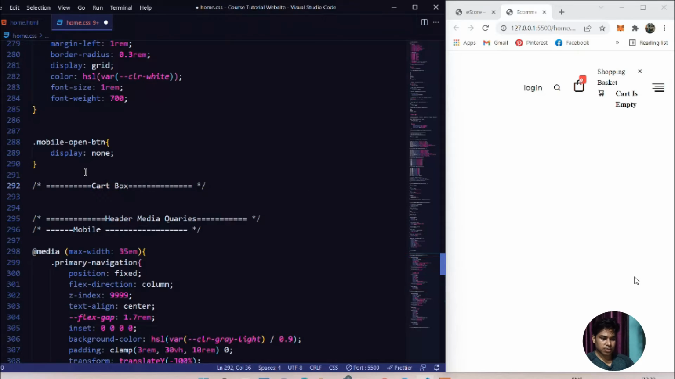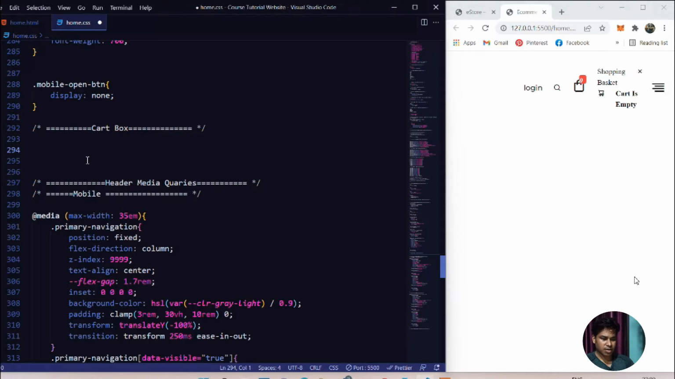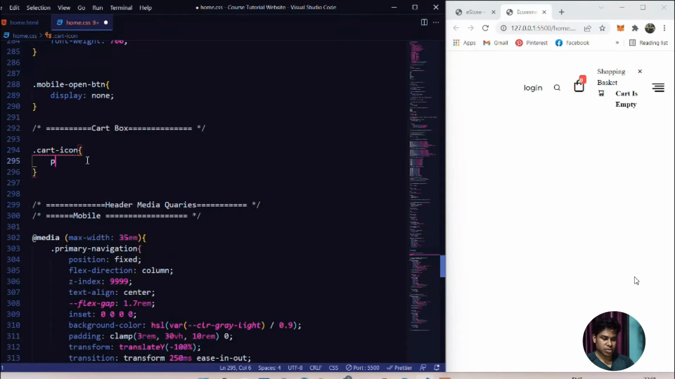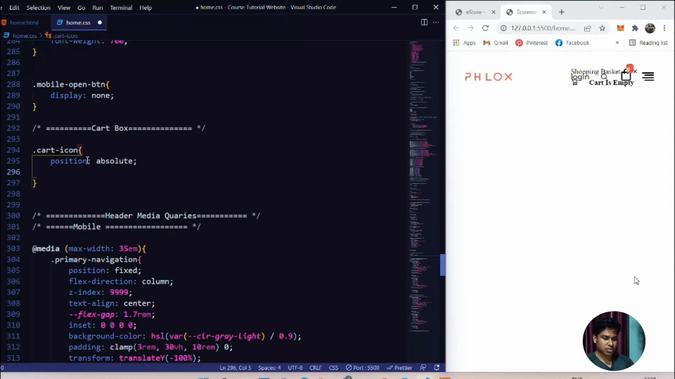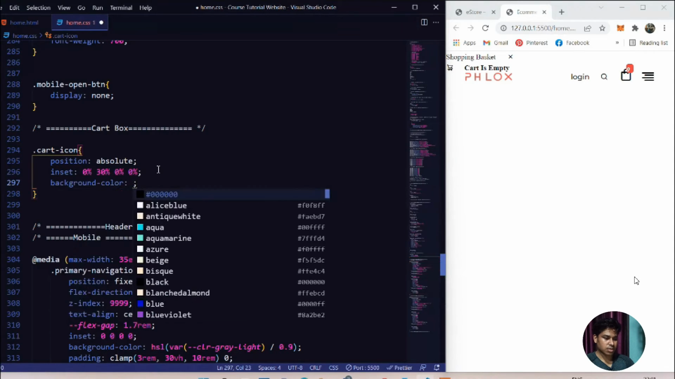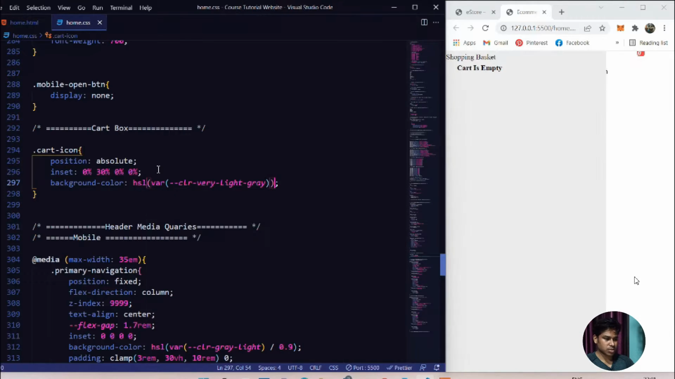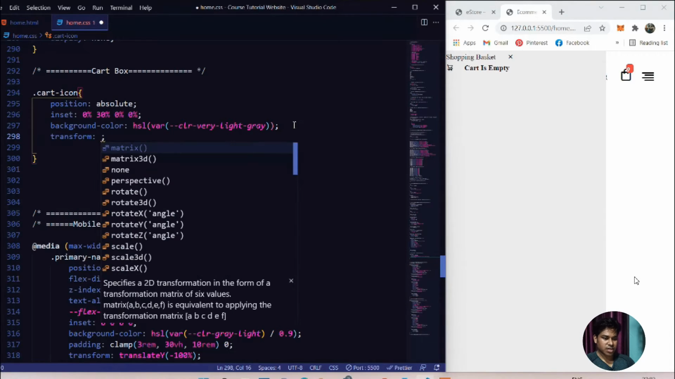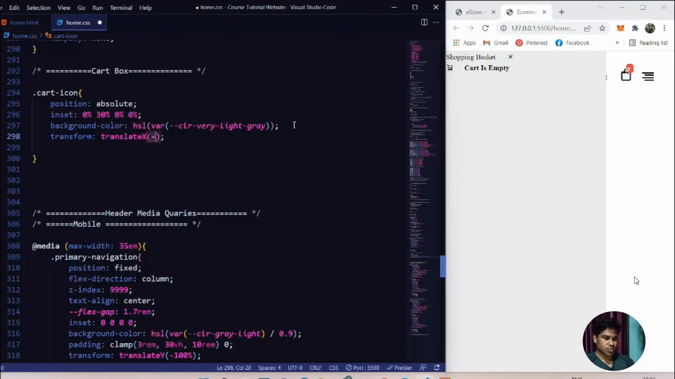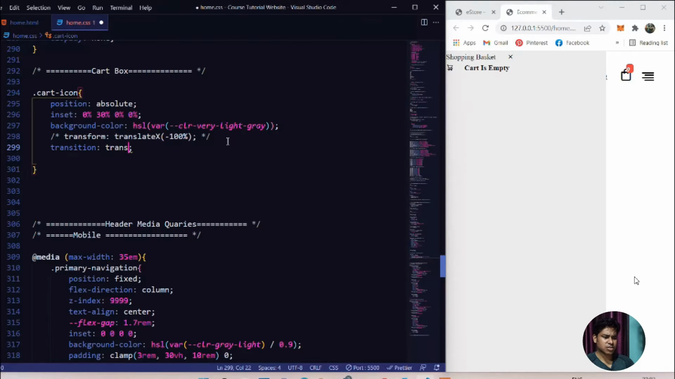So let's come here and target the cart box. Now let me grab this cart icon. Position is going to be absolute. This is how it will look. Inset 0% and 30%, and this one is going to be 0%, and this one is also going to be 0%. So this is how it will align. Let me assign a background color, HSL, and this gray I will take as light gray. So this is how it will look. Now let me provide a transform translateX of minus 100%, so it will be out of the DOM. So this is how it will look.